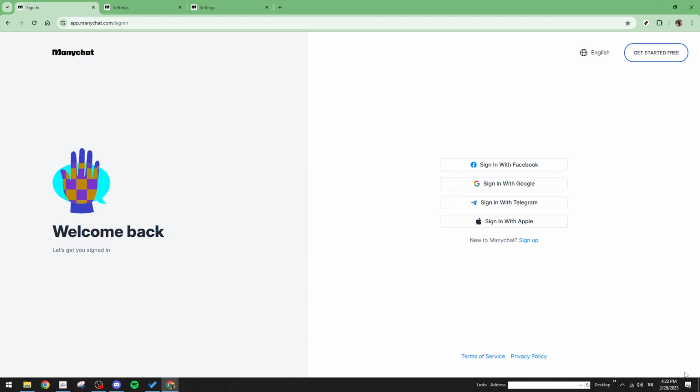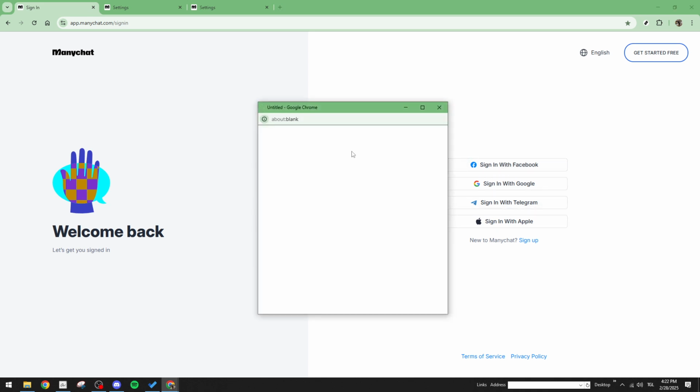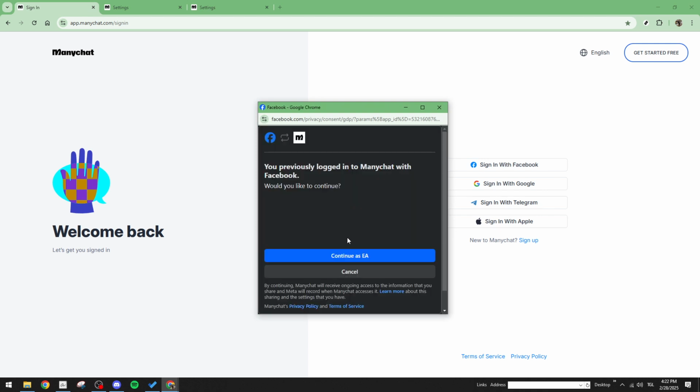First, you'll want to kick things off by heading over to Manychat's website. Once there, log in using your Facebook account or email. This initial step is crucial as it sets the foundation for integrating your chatbot with your setup.